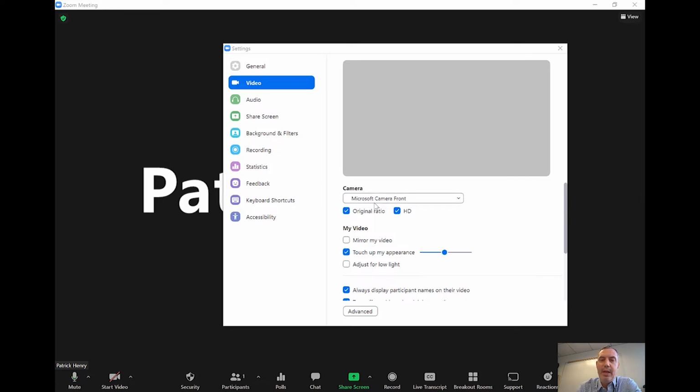So anyway, the camera has a few settings. It's got mirror my video, touch up my appearance, adjust for low light. Anytime you are using a background that has a logo, you may want to consider playing around with mirror my video. Sometimes if it shows on your background the correct way on your screen, it could be backwards to the viewer. So just pay attention to this particular mirror my video option. It's very helpful.